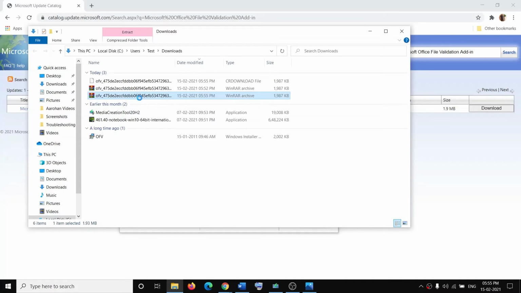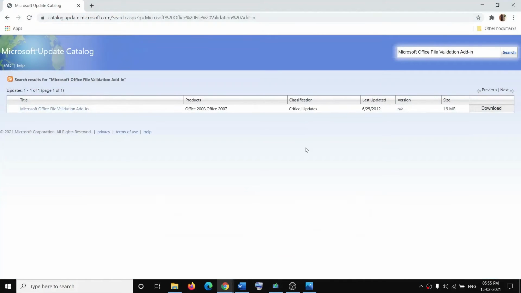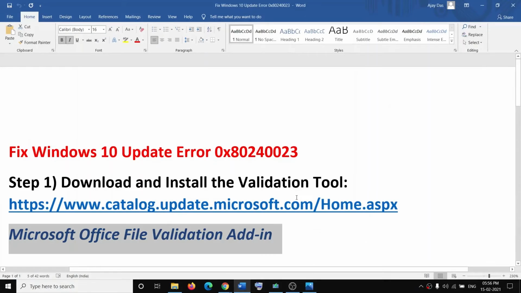Make a right click and then click on extract here, and then you can run this OFV exe file. Once the installation is complete, you can go to the Windows 10 settings and try to update your Windows 10 once again. That should fix the problem.